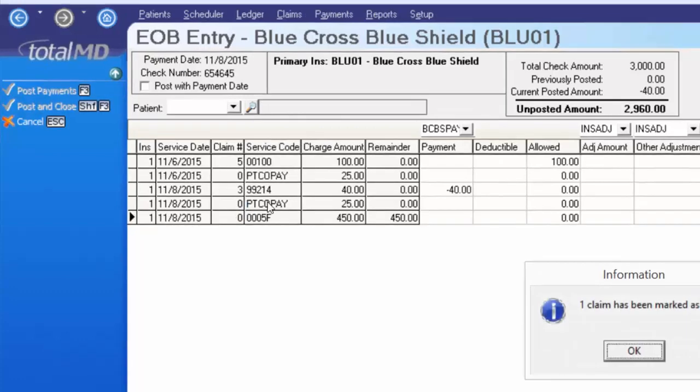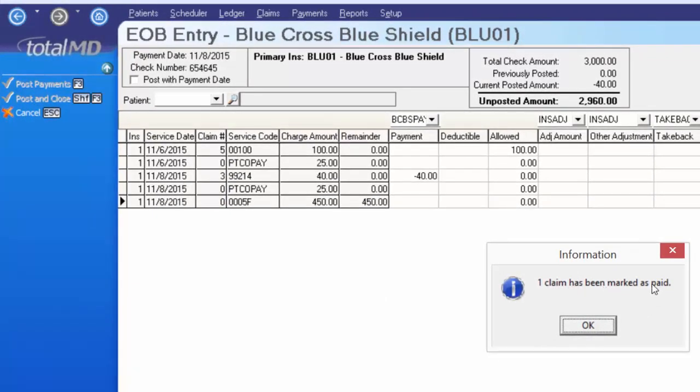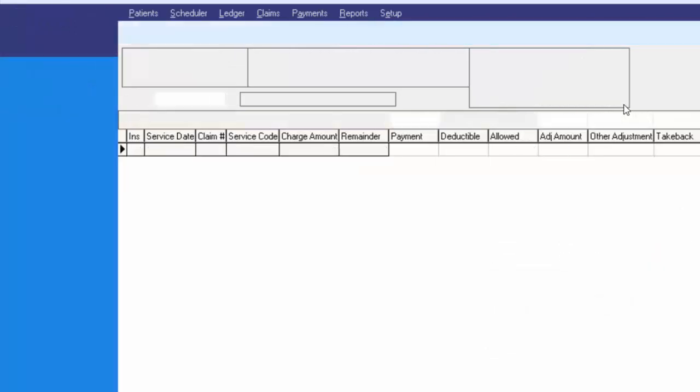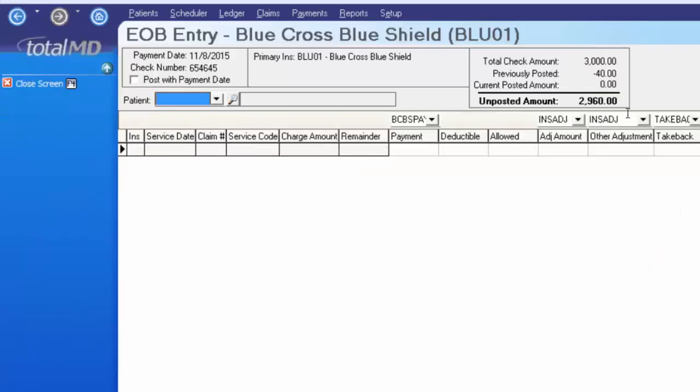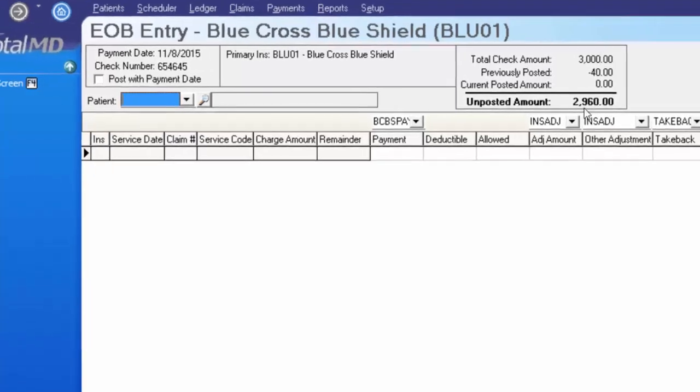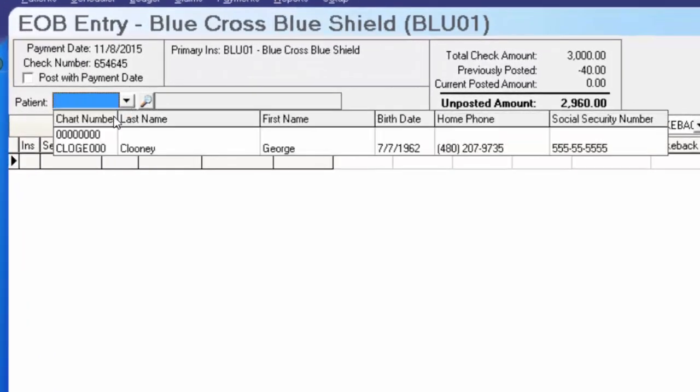If I just hit post payments, it records one claim marked as paid. It removes that $40 from the total of the check that I have left to distribute, and it lets me choose my next patient to continue on to distribute the rest of this bulk check. And that is how we post a bulk check.